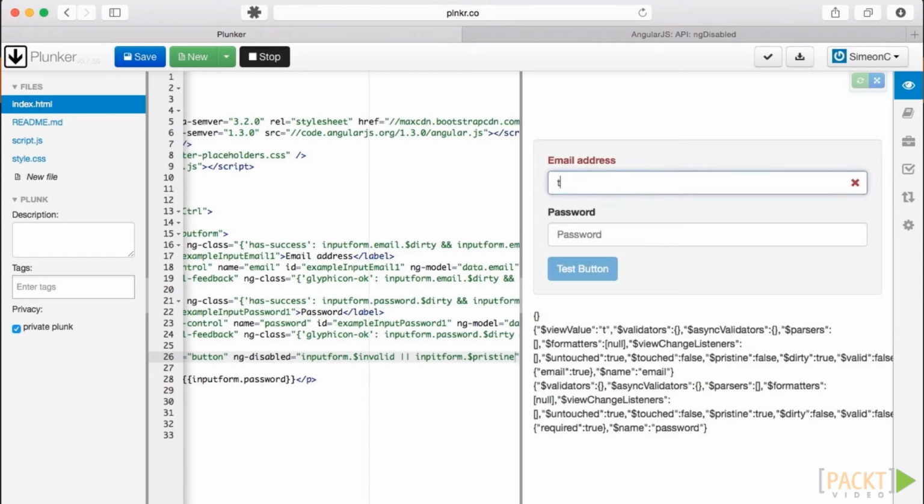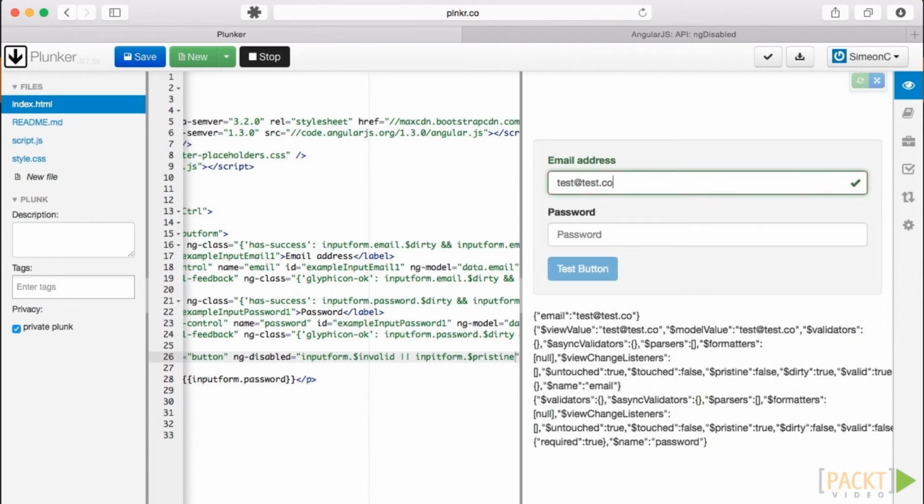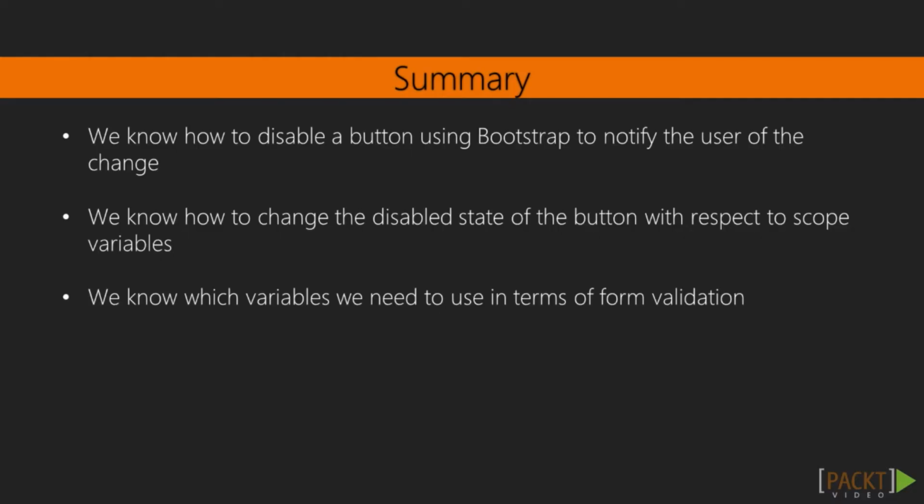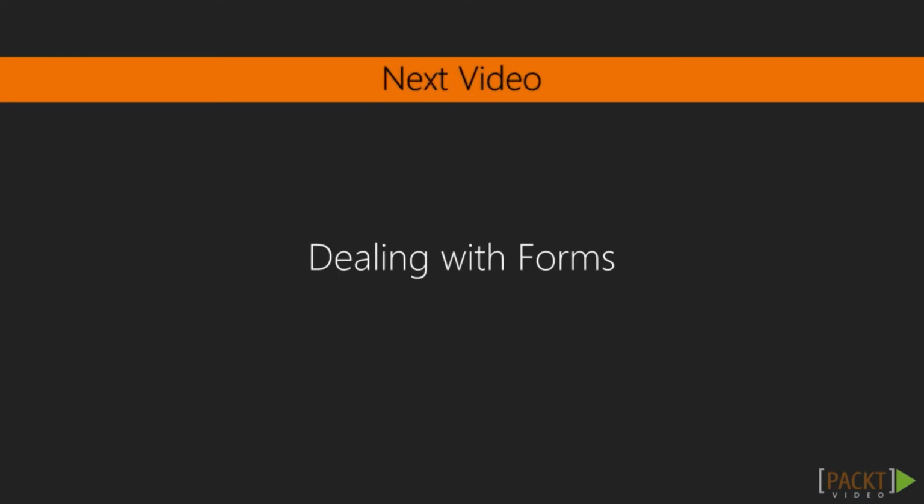And if we enter in some data, once both fields are valid, our button is now not disabled. We have successfully disabled the button. We are now on our way to making this form submit only valid data. In the next video, we are going to have a closer look at the AngularJS ngForm and ngSubmit directives, which help us with actually submitting data from the form.